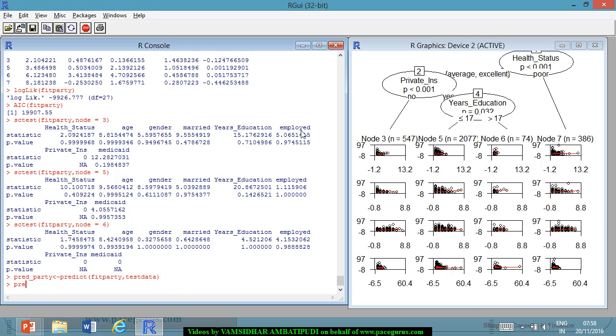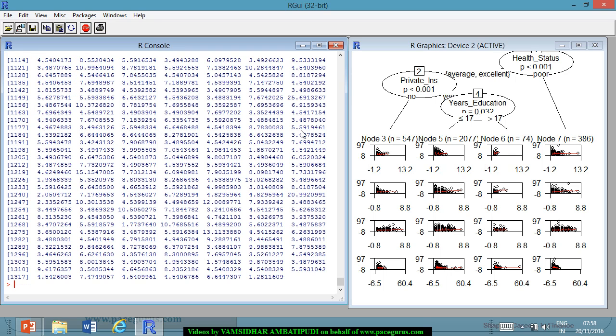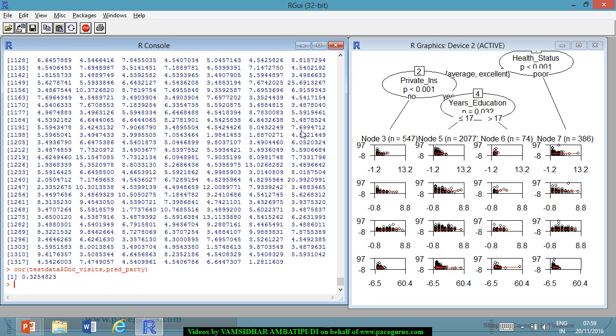So if you look at the pred underscore party, the output that I'm getting is the number of visits each of these people are going to make to the hospital. So I can find out the correlation between the test data dollar doc underscore visits, which is the actual data, versus pred underscore party, which is the predicted data. So the correlation comes out to 0.32 here using this model.